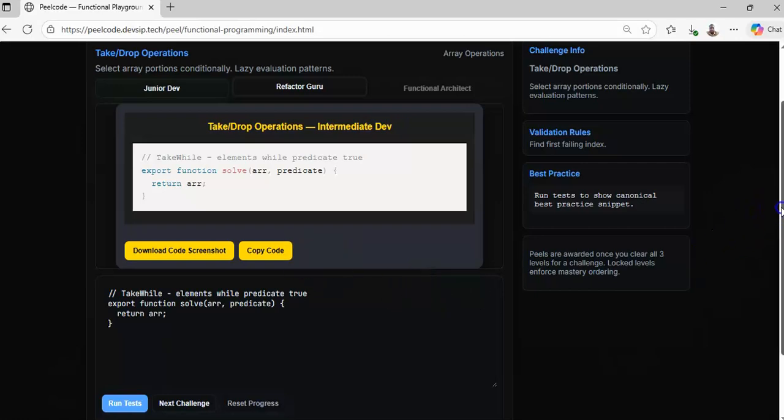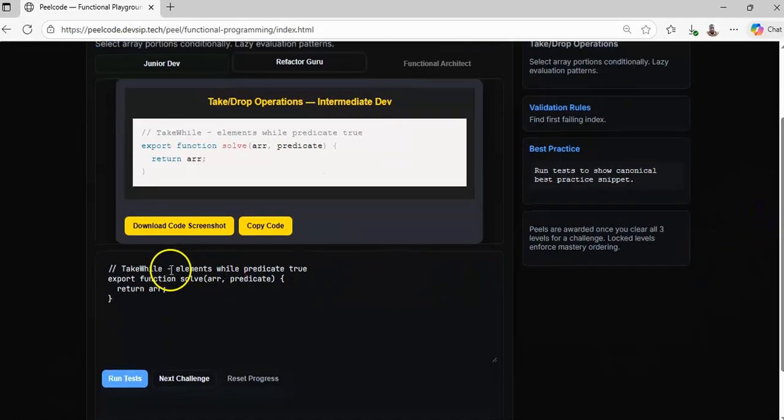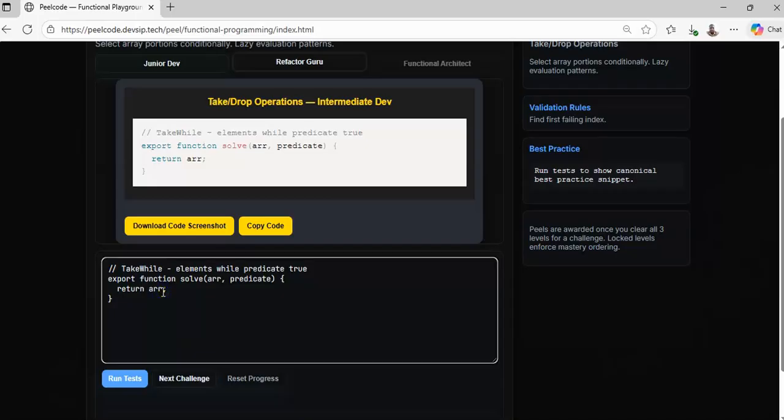So this other one is take while elements, it's take elements while the predicate is true. So you'll be able to return elements when the predicate happens to be true. Take elements while predicate is true. So here I'm going to return true for the index first of all.